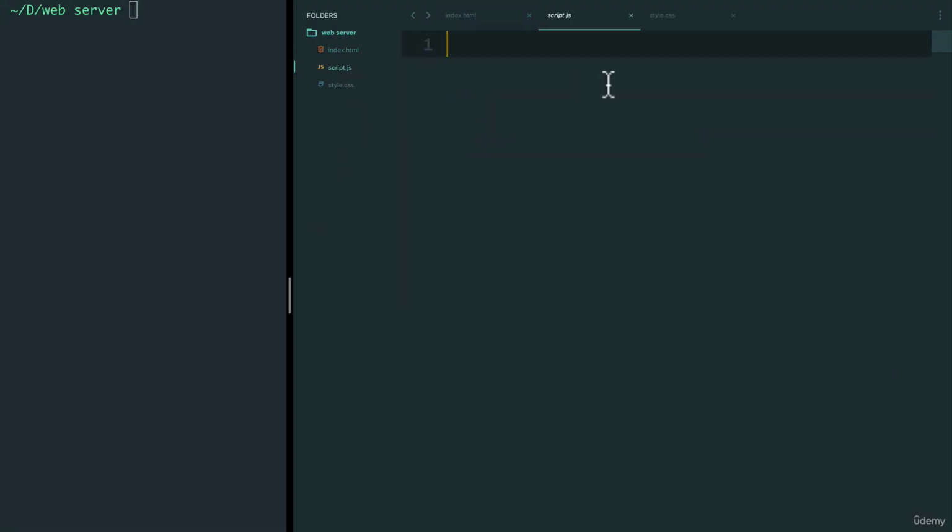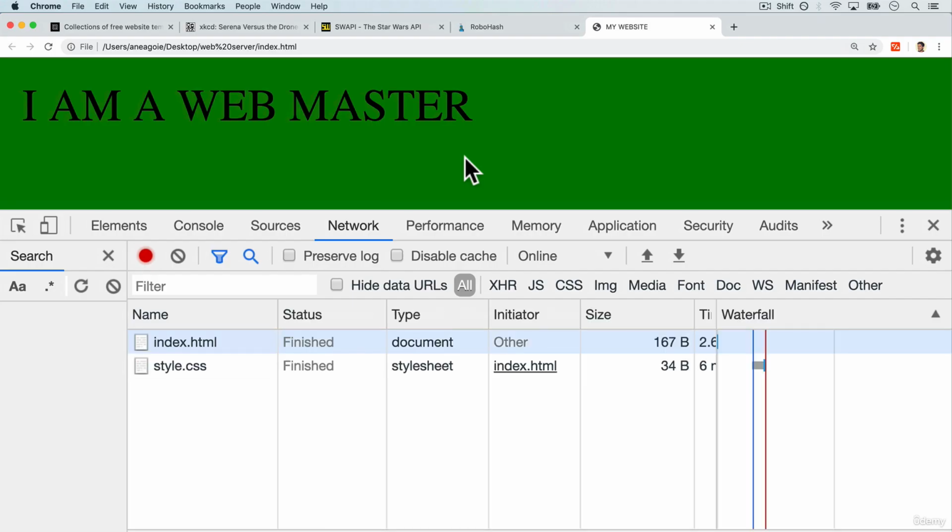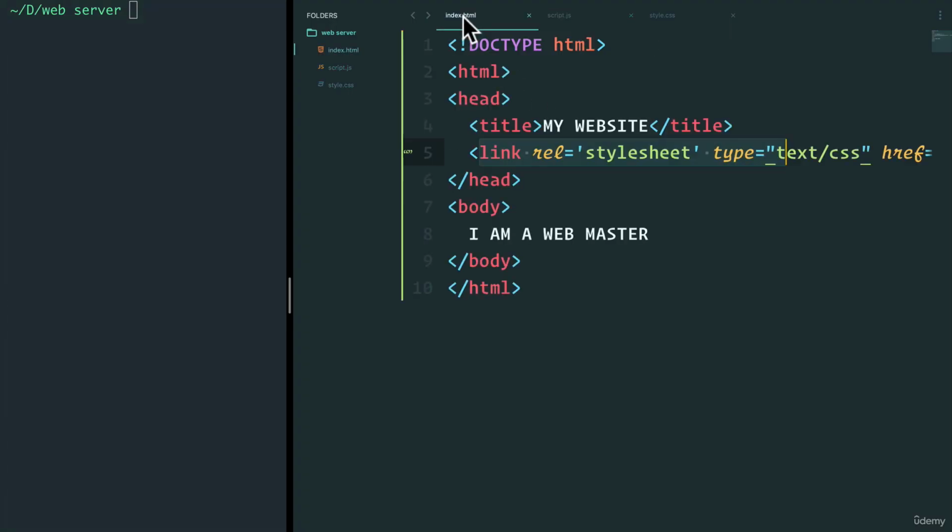We could even write JavaScript here, but again, this isn't a JavaScript course, so we don't need to worry about it. In this case, here you go. I just wrote some JavaScript, which is kind of like writing print in Python. If I refresh the page one more time, again, the JavaScript file doesn't get displayed because we have to tell index.html that we need a JavaScript file.